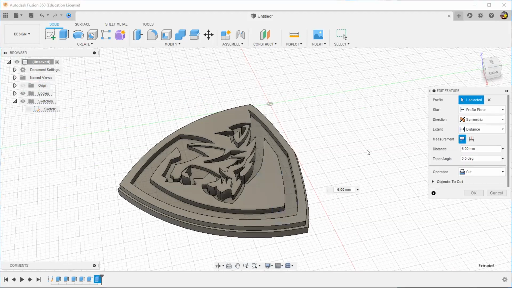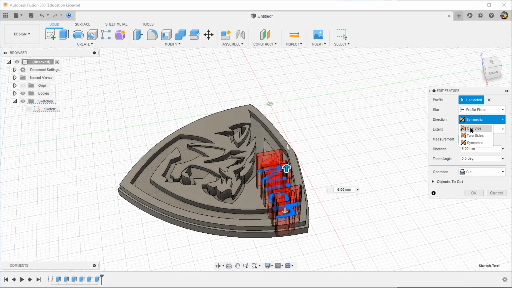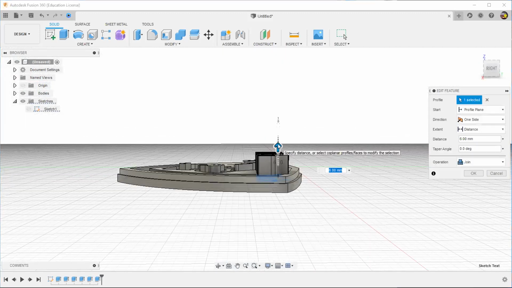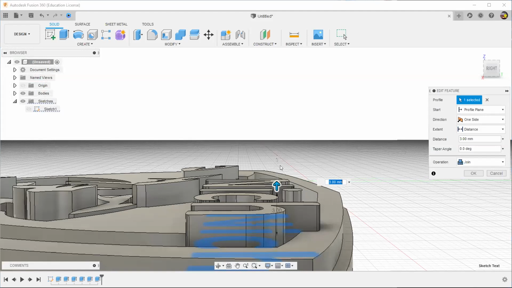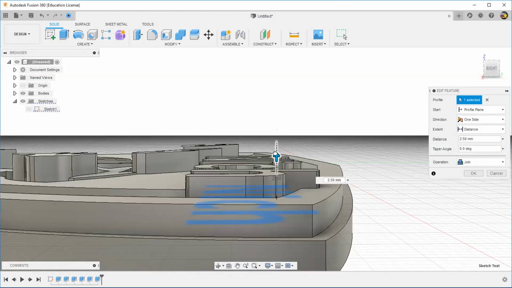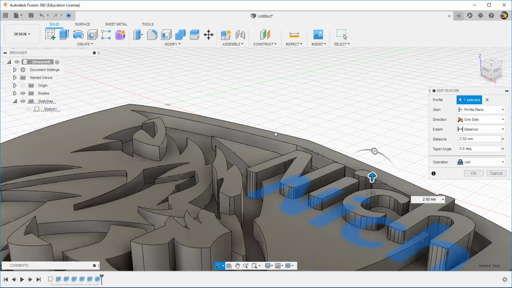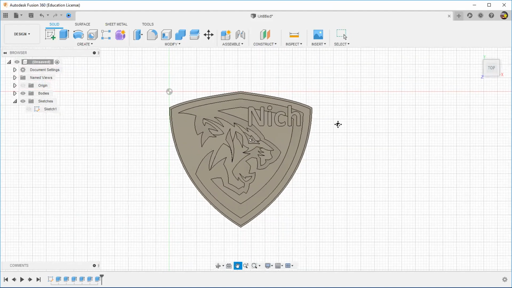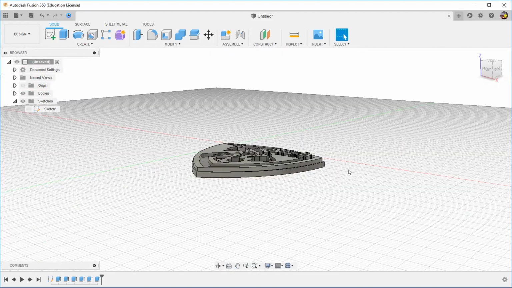For this one, I want to make it solid. So go back to here, choose one side, and for the operation I choose join. It is a bit too thick, so I zoom in a bit. 2.5 is enough. Then I got this. Go to the top view to have a look, and it looks good.